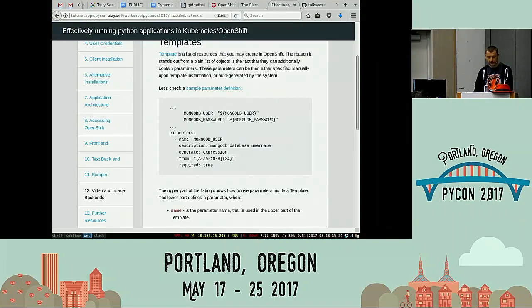I'm specifying I want to create two MongoDB parameters. One is for user, the other one is for password. And I'm using curly braces with a $ sign as a notification that this will be generated. And at the bottom of the YAML file, I'm specifying how the parameter will be generated. It uses a regex-similar format, in that I state that I want to generate an expression, and then from the field I specify how the generated field value will look like.